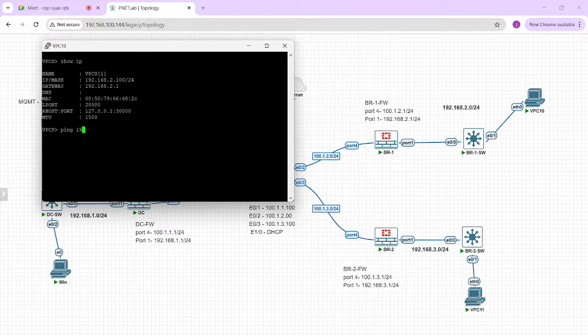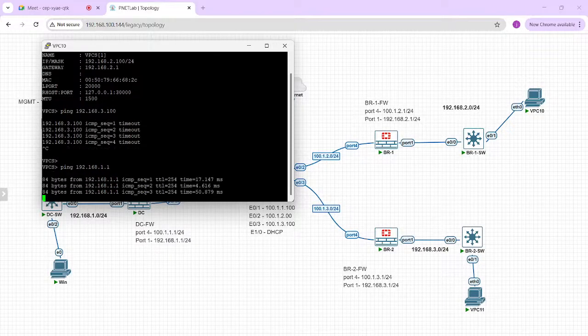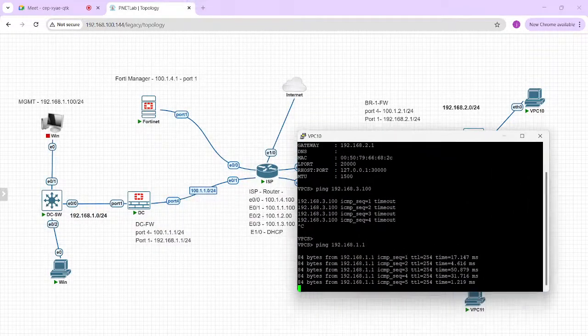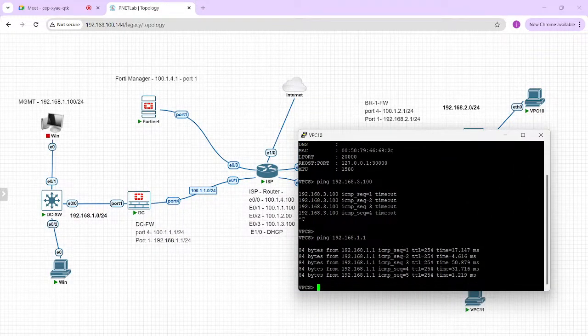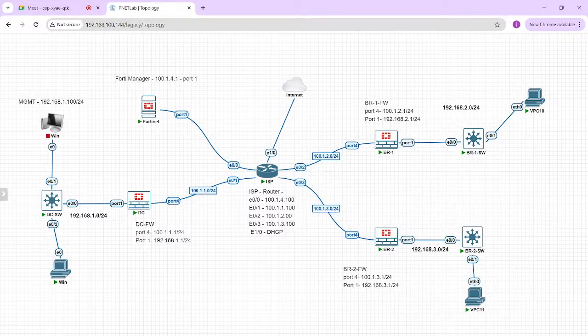Ping 192.168.3.100. Request timeout. Okay, let us see. Ping 192.168.1.1. Okay, from a branch to our DC is working. Let me try to ping 192.168.3.1. Okay, till the branch firewall it is working.